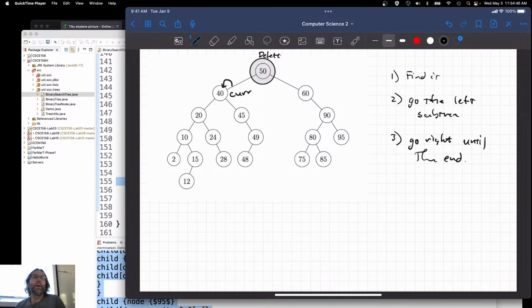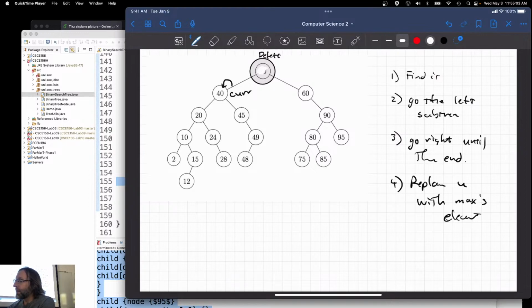Okay? Then 4, replace u with max's element. In other words, what I'm going to do is go ahead and erase this 50 right here. There we go. And I'm going to replace it with 49. We still have to take care of this 49 right here.